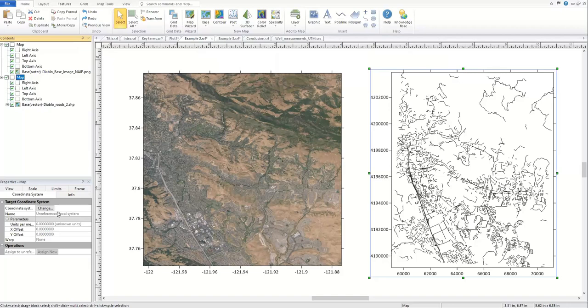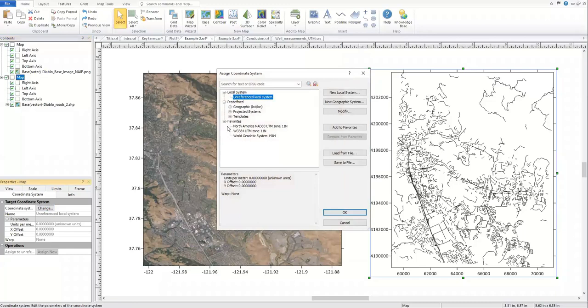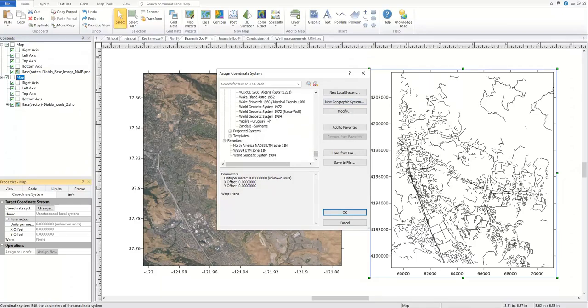So I'm going to go ahead and click change down here in the property manager. And I want to change to unprojected latitude and longitude. So I'll expand geographic, scroll down to World Geodetic System 1984.